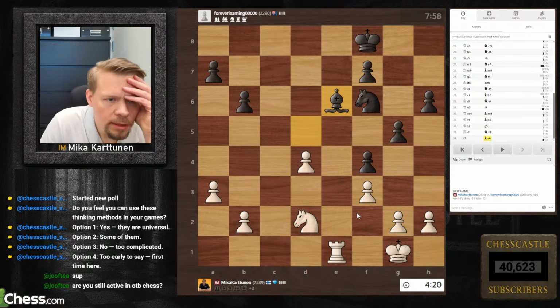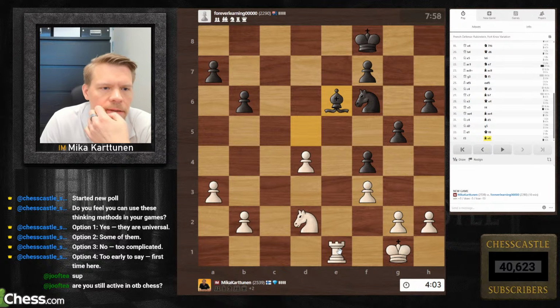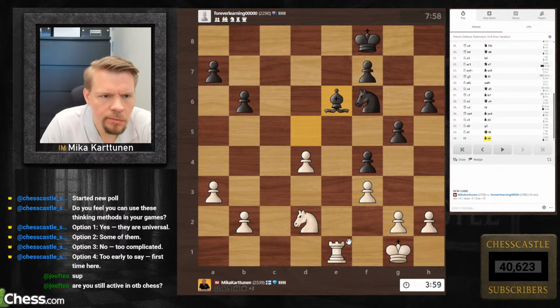Bishop e6, okay. And knight tries to get active. Should we activate our knight as well? If knight goes here, here, here, then it's a bit annoying. Okay, have to speed up. Okay, what should I do?